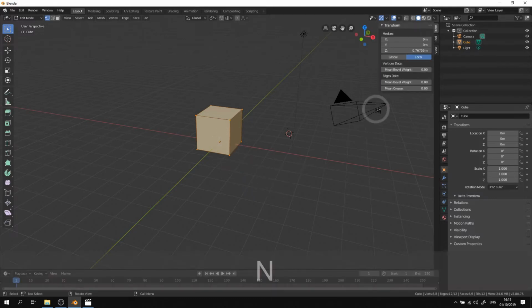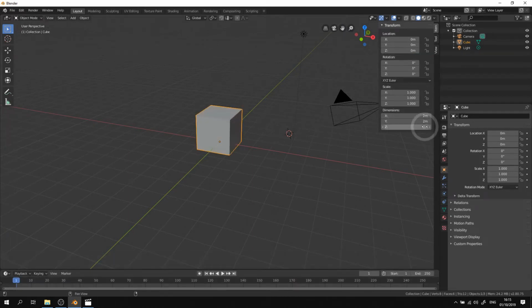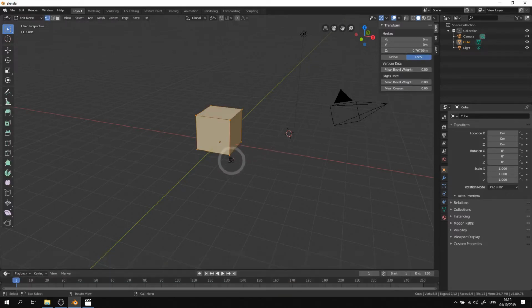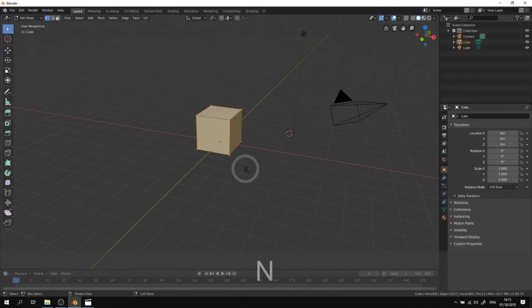There's something you can see here. Let me first switch to object mode. So under the second quick menu you can see here 2 meters or units, Blender units. And let's close the second quick menu.